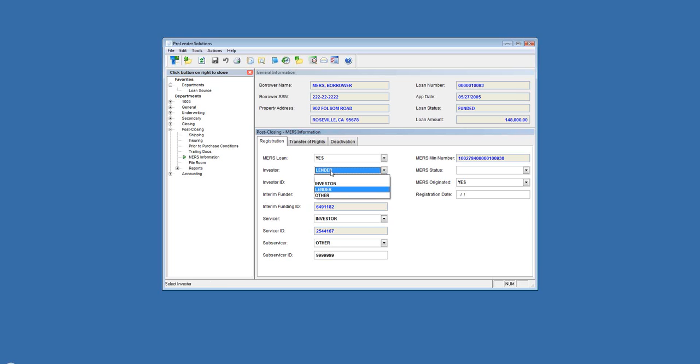Now, you'll want to select the investor, and it's typically the lender. And notice when I select one of these options, the corresponding org ID will automatically populate. If you choose other, you'll be able to manually enter in a MERS org ID. You'll want to select your interim funder, which would typically be your warehouse bank, but it can be something else. And then your servicer is typically your investor, but of course you can choose any of these options. And if you have a sub-servicer, chances are you'll select other and manually type in their MERS org ID.